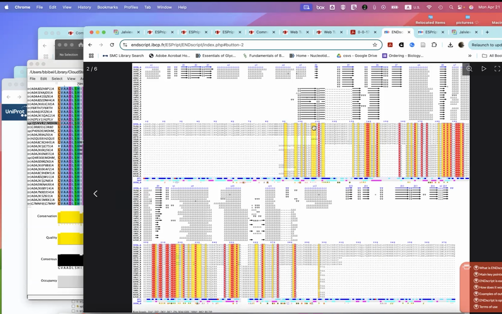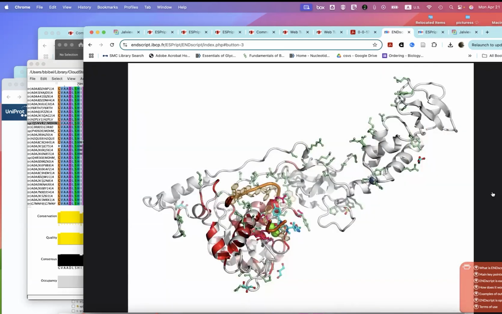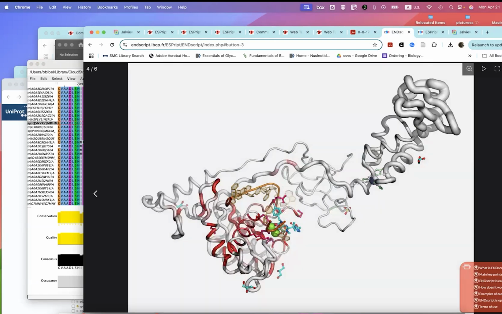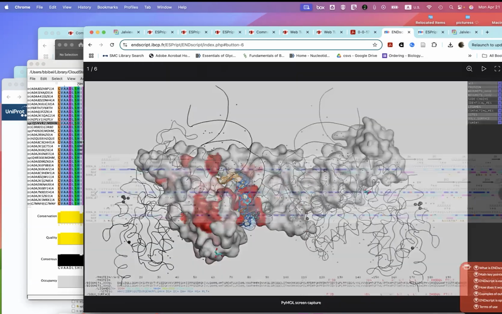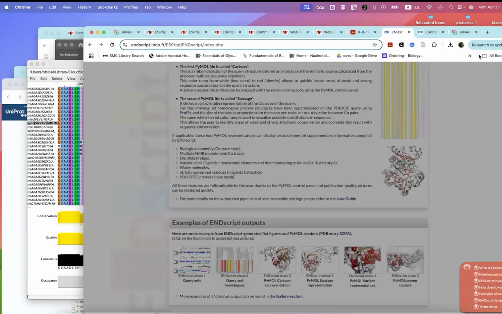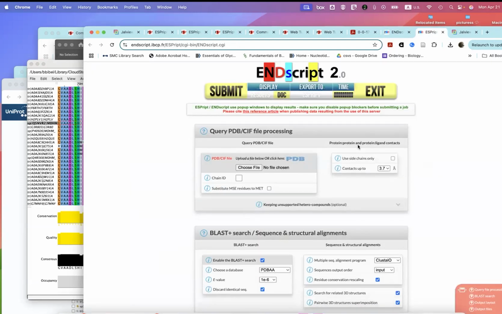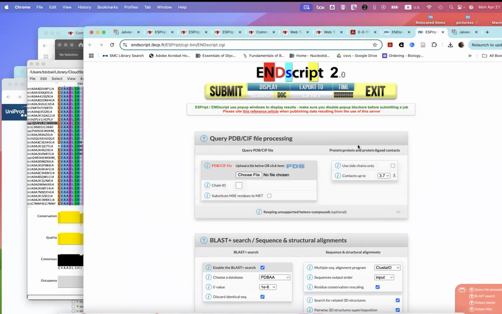And you can actually change how you want things displayed. It'll take you back to ESPript where you can do all of those modifications that you could do before. But now it's also going to map that information onto the structure. And so you can see where there are conserved regions of proteins, that's going to be red. And when they're gray, that's not. And so here are just some of the figures that they had. It has a similar looking interface to what you saw with ESPript. And again, they're by the same people, so it makes sense.